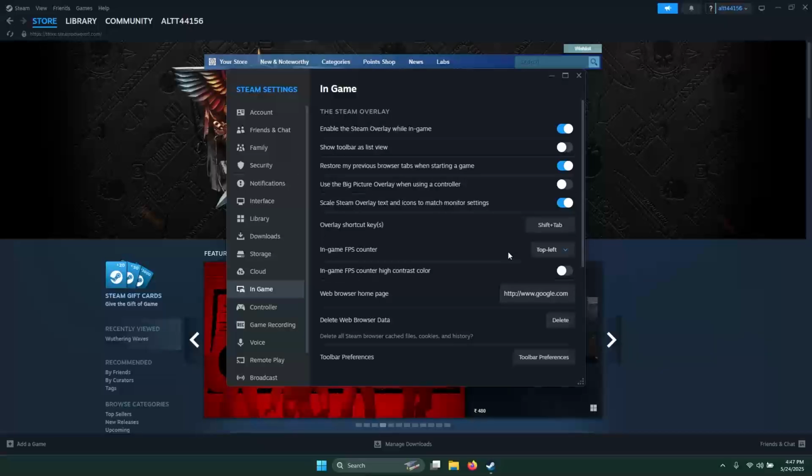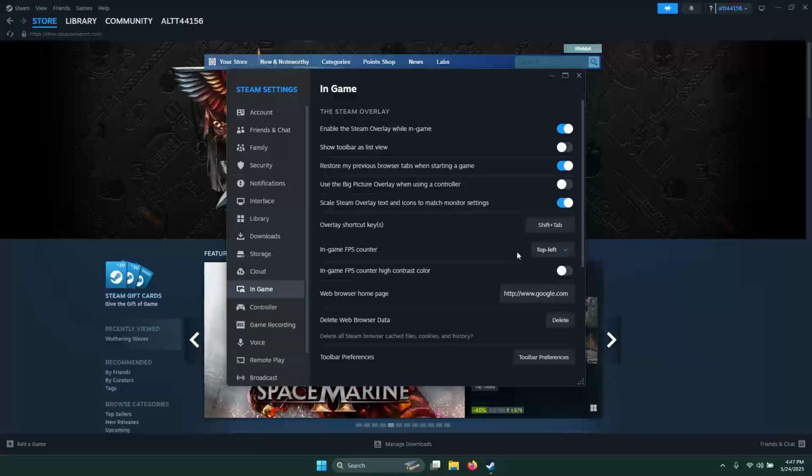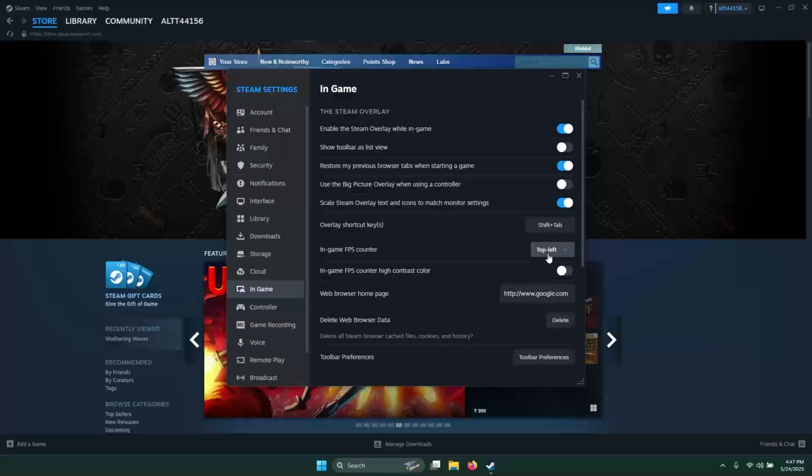And that's it. Now next time when you boot up a game, there should be a FPS counter on the selected position.